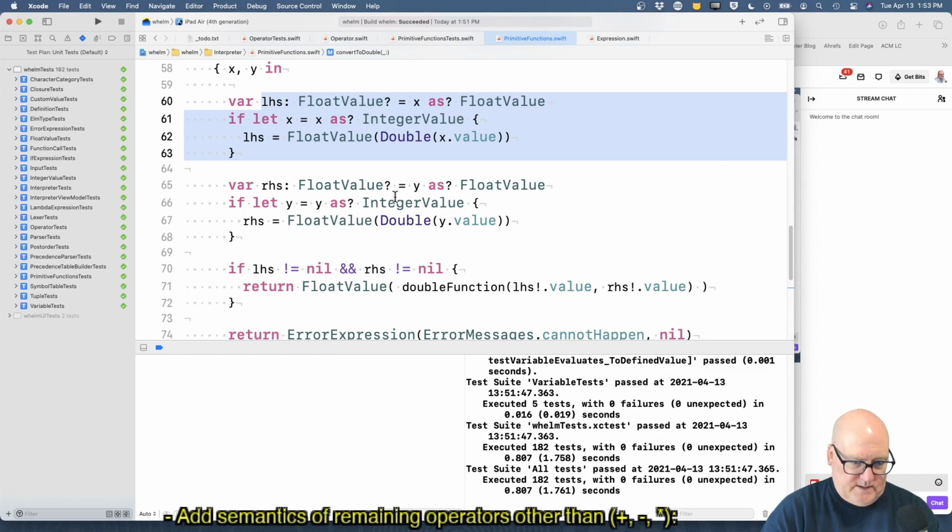Well, let's see what this thing is. LHS is float value equals x as float value. So convert it to float if you can. If you can convert it to an integer, so it might be nil, then we assign the float value of the conversion. Otherwise, the float value has its thing. Okay, so the bottom line is we get LHS out.